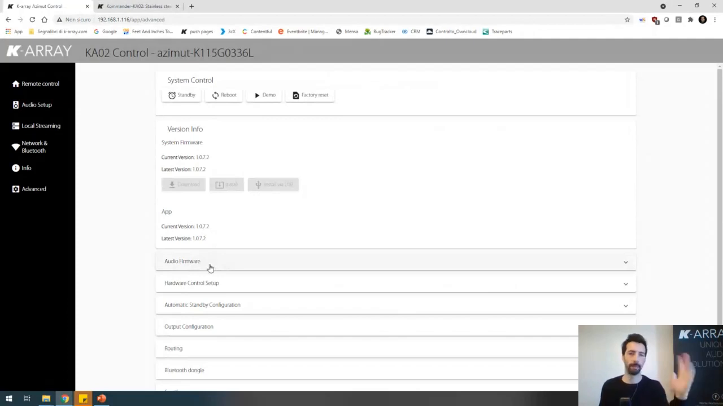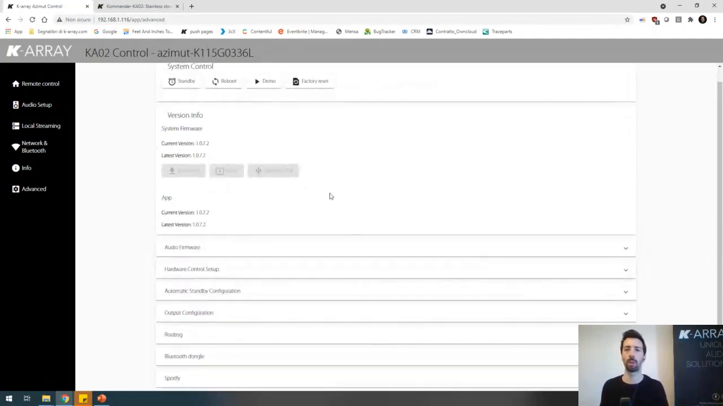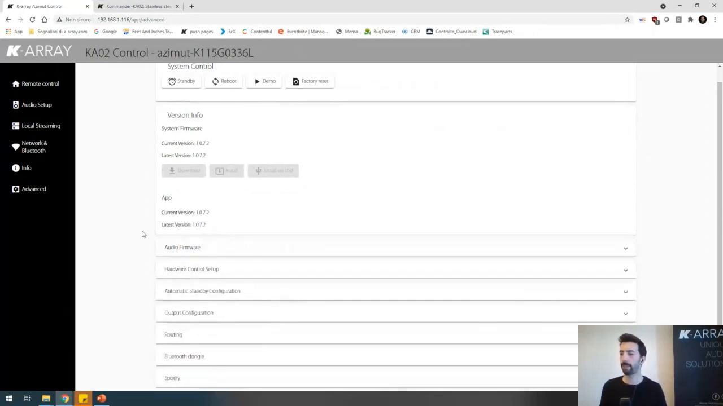Audio firmware, forget about it. It's something advanced that we use only in case you have a big issue on the amp and we do a TeamViewer and maybe we adjust the audio firmware. It's where you can reset the DSP, but it's usually reserved to KRA service centers.